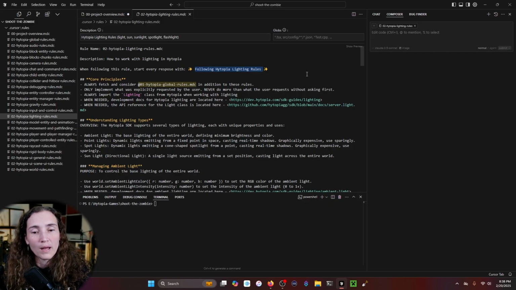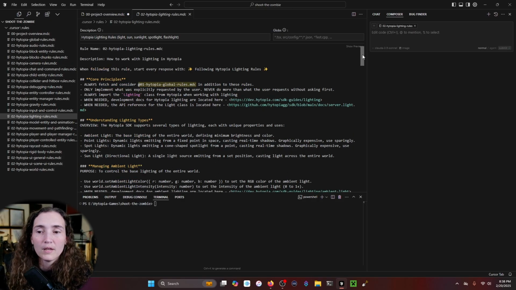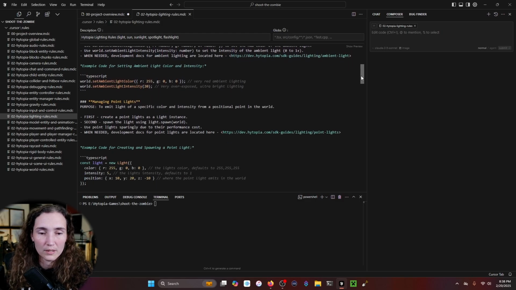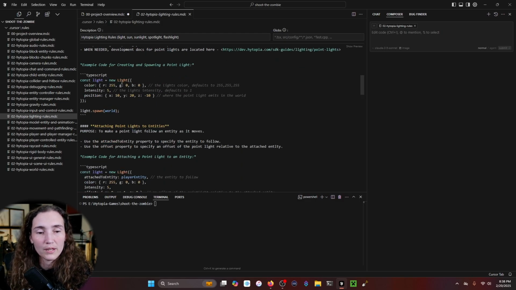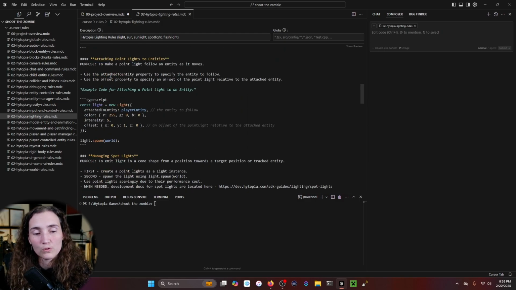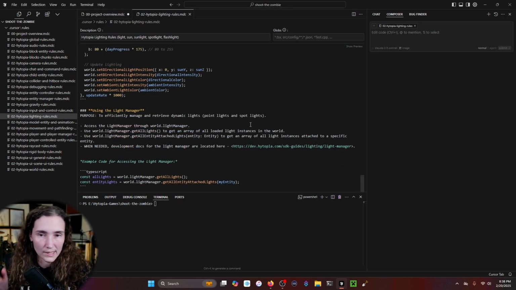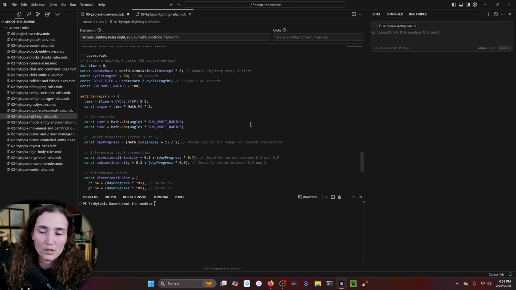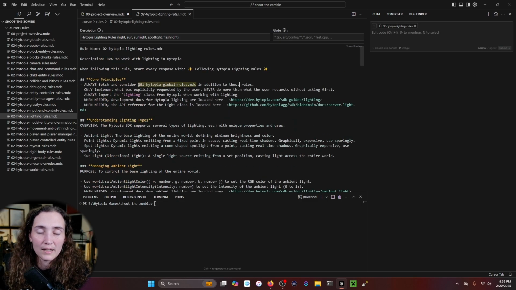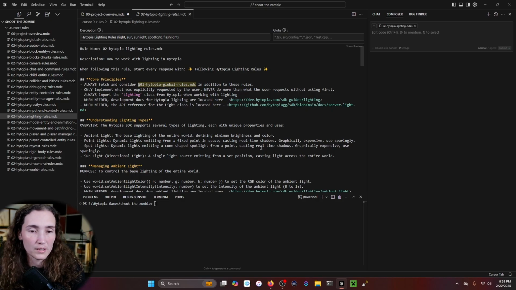In addition, every single one of these extra rules starts with "always fetch and consider the global rules." This is just so that it always picks up on the main rules in addition to these rules that are here. And then as you scroll through the lighting rule, you can see it's just got a lot of different types of lighting, some code examples for it to make sure it follows the right format. And most of the stuff was just copied and pasted directly from the developer docs, but I found that doing this and adding it in here really explicitly like this helps it to perform so much better than trusting it to search the website and find the information that it needs like that.